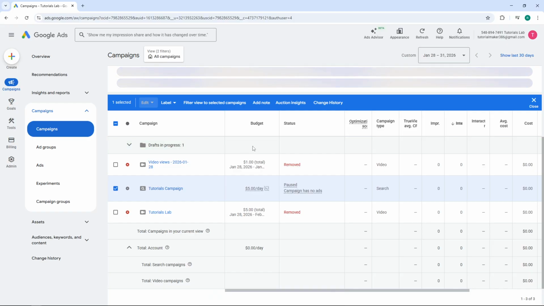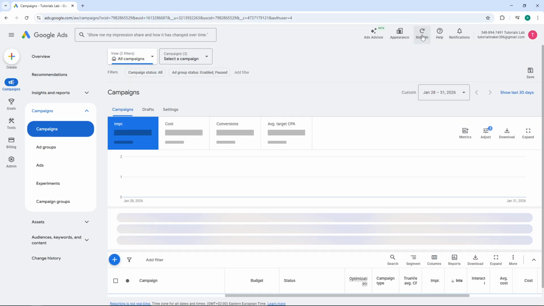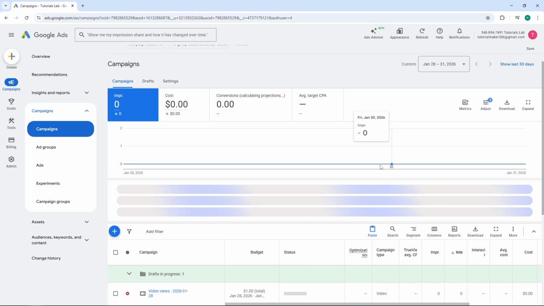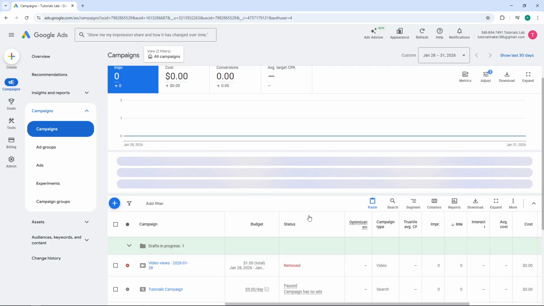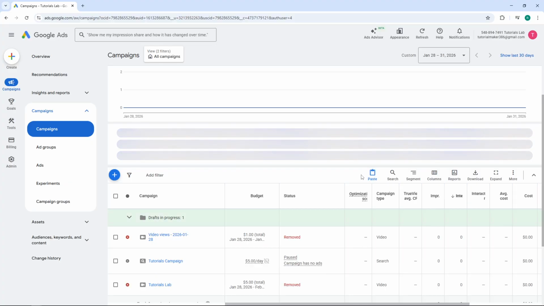Once you've copied the campaign, you'll need to click on the refresh button located at the top part of your screen. This refresh is important because the header might not update immediately, and a certain option will only appear after refreshing. You might need to wait a moment for the page to fully reload.